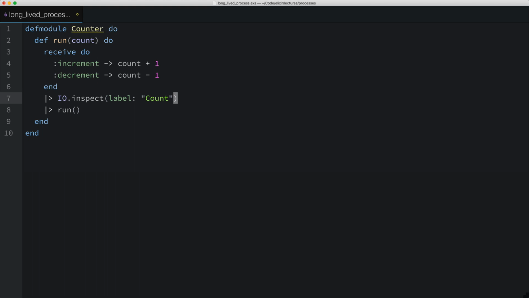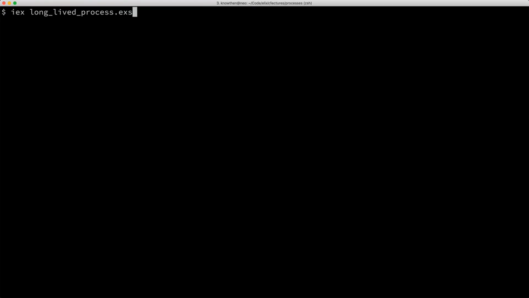Let's try using our run function in a new process. So I'll fire up IEx again with the file that contains the counter module. Then I'll create a PID variable, and I'll bind it to the value returned by calling spawn_link, and I'll pass in our module name, Counter, followed by our function name as an atom, run. And lastly, I'll pass in a list that includes the parameters needed for the run function, which in this case will be the initial count, which I'll just say is 100.